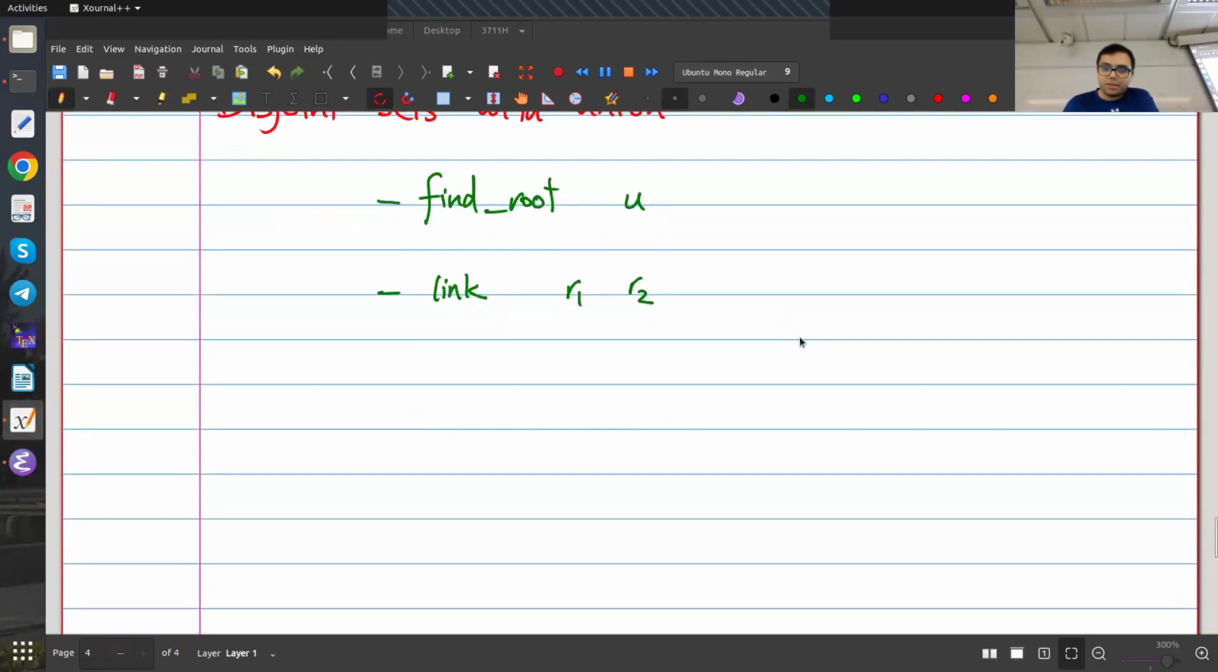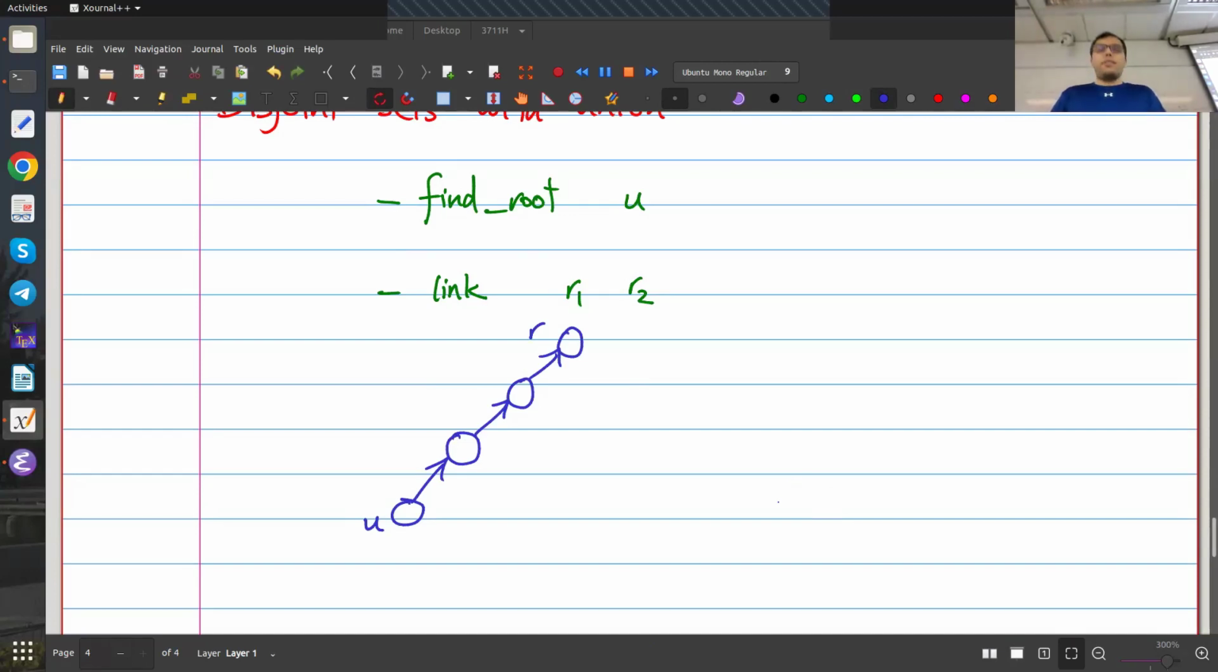Okay, just as a reminder, let's say that I'm doing find root on this vertex u. The way this worked is that I started at u and kept going up until I reached some root. Then I would also do path compression, which means that I would connect everything that I saw in this path directly to the root. This one was already connected. I would also connect these ones to the root.